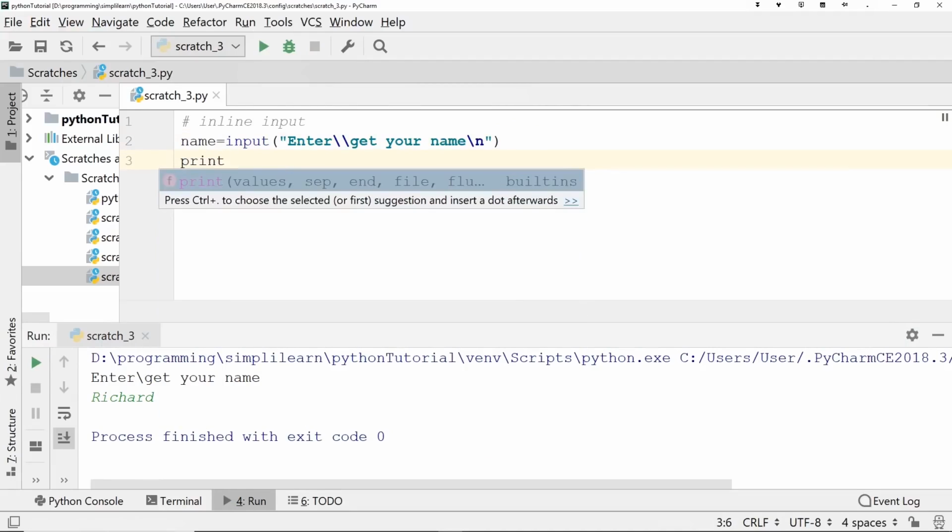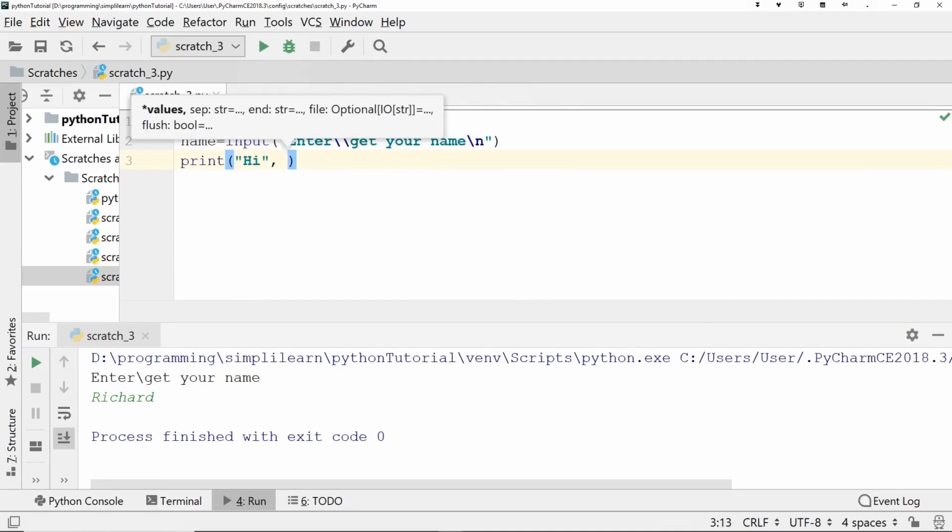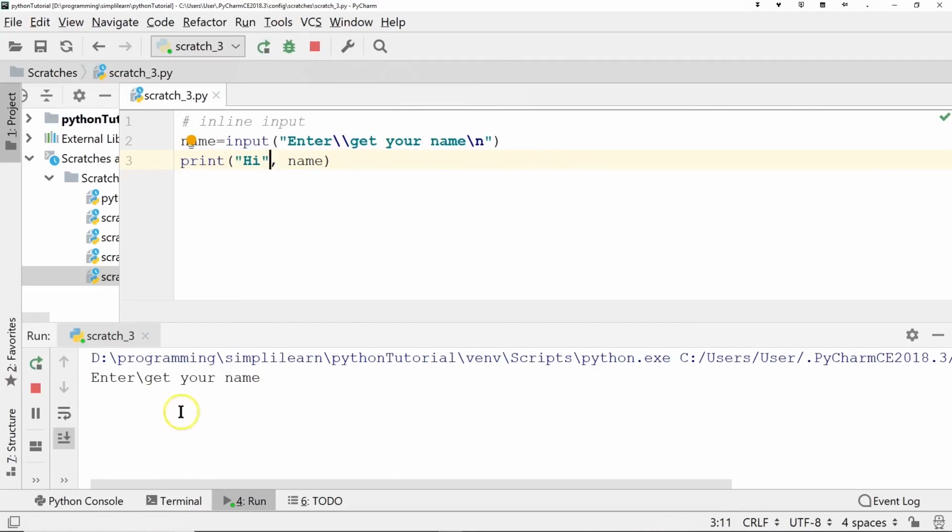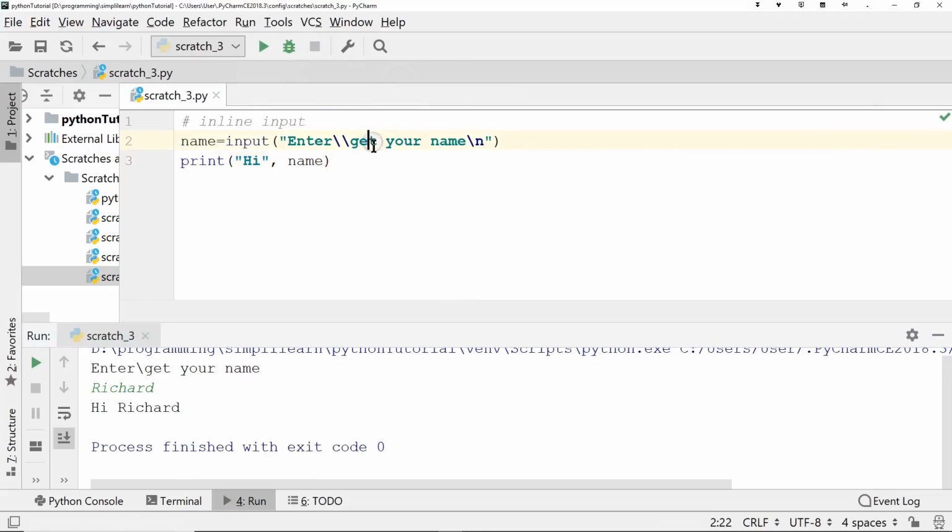We can do print, and we'll do hi, comma, name. And remember with the print, this simply prints whatever the first one is, comma, the second one, comma, and so on. So I can now run this. When I go down here, it prompts me for my name. Enter get your name. Maybe get's kind of a weird way of putting it. Hi, Richard. We'll change this from get to enter input, and we might continue on down here.